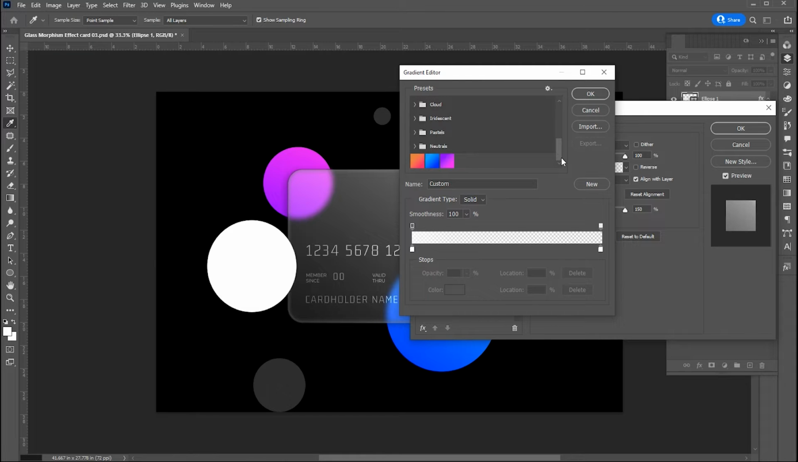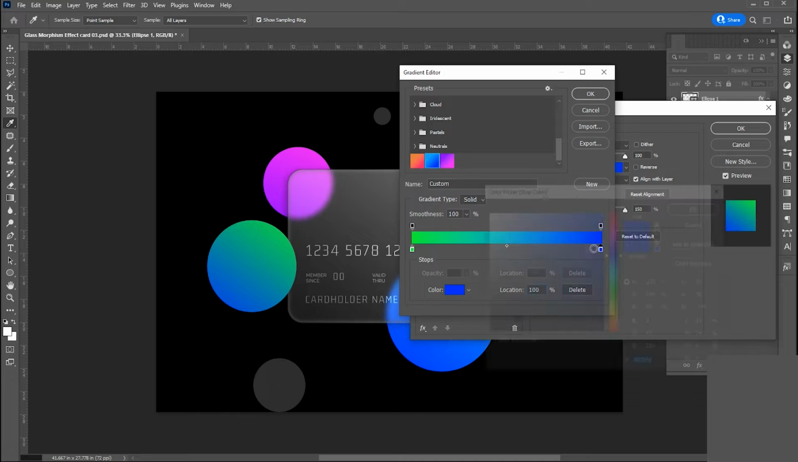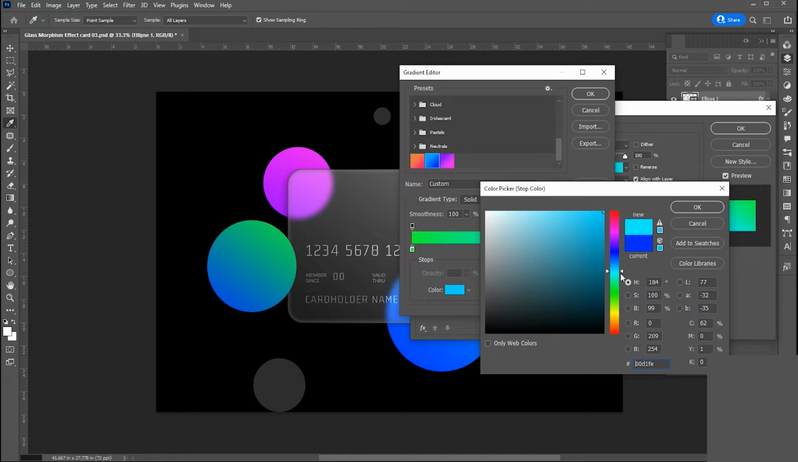I already have three custom-made gradients. I want to create another. I select one of them and change it to a green gradient. You can also play with other options.